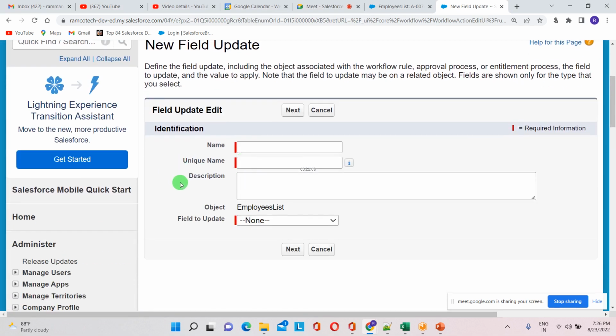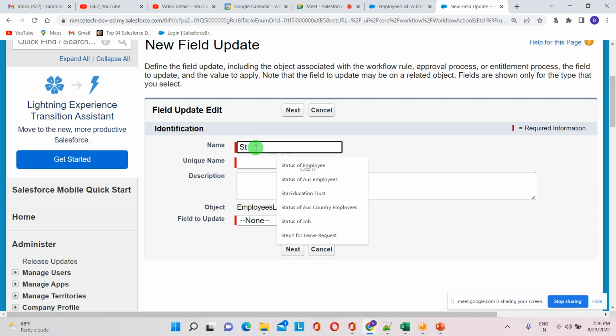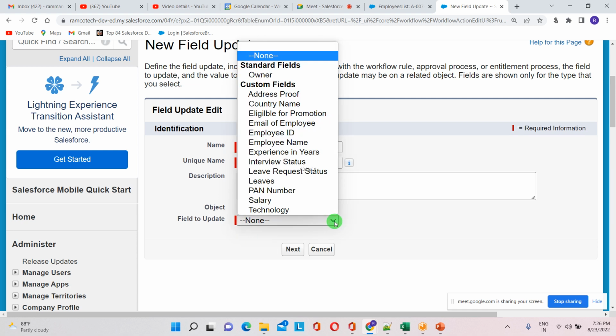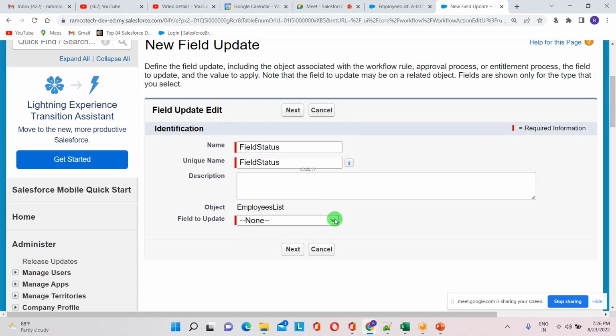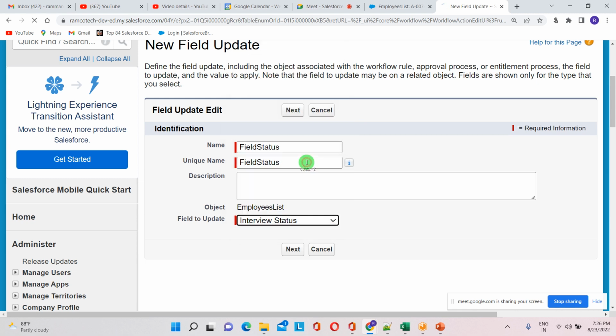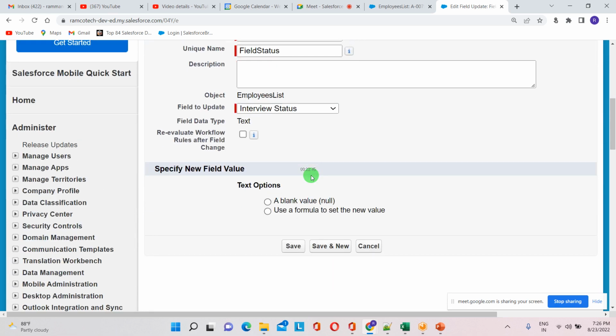Once you click new field update, it is asking for an action name. Here we can give status field, or else we can give a name like field status. And for field to update, it is asking on which field it has to work. The interview status.